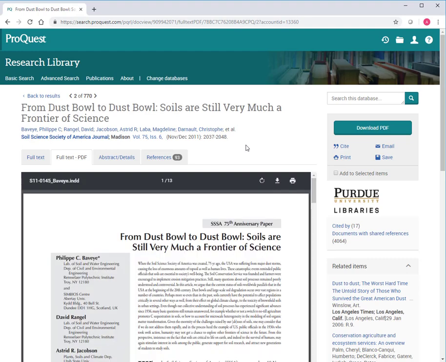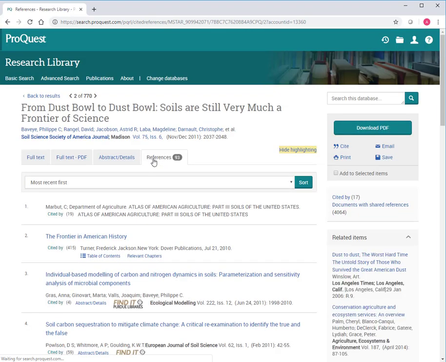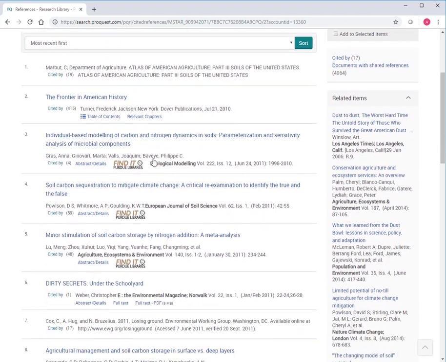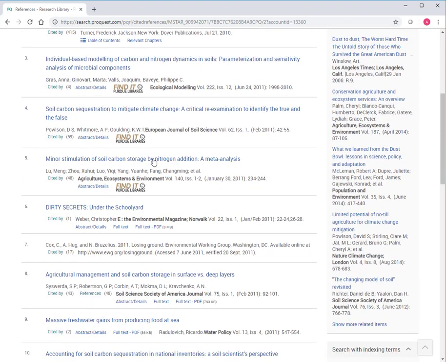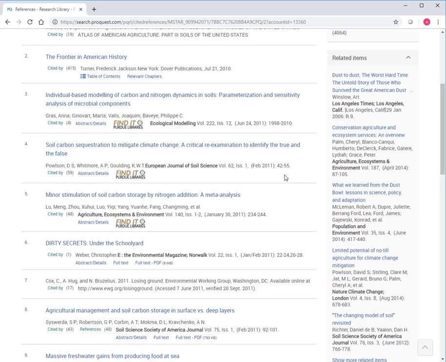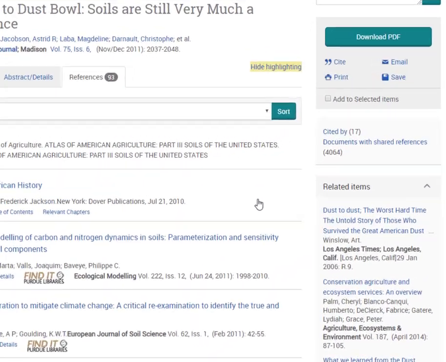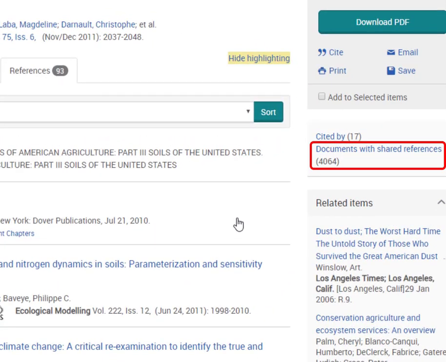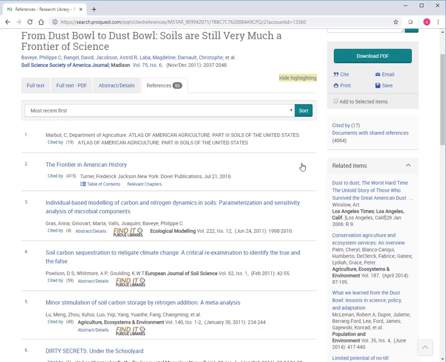Along with the full text PDF tab, you might notice a couple of other tabs. If you look on the Reference tab, there will be a list of articles that are referenced in the current article. If a full text version is available online, or if the journal is available at the Purdue Libraries, you will find a link that will connect you with those resources. You can also find additional resources by clicking the Cited By or Documents with Shared References links.